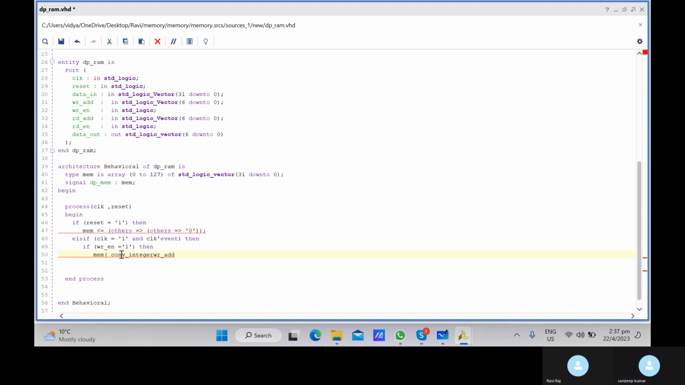So we are converting to integer. Now we are accessing that element of the memory. Whatever address is, it's an integer access, and then we assign the data in at that address. Whenever write enable is there, we write to the location depicted by the write address, and write the data into that location. Okay, and then end if.